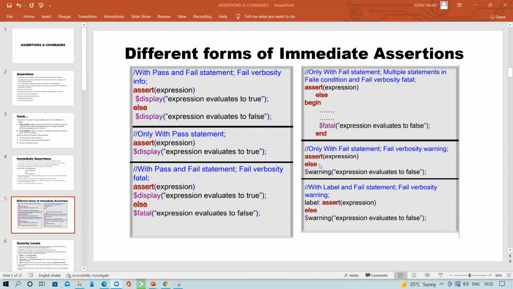Here you are using only a fail statement, that too with $warning, and with a label also you can use. So these are the different forms to write an immediate assertion. In all these ways you can write it. Okay. It's not limited or specified to only one type. As I already told you, pass and fail statements are not mandatory. So in all these ways, you can write your immediate assertions.